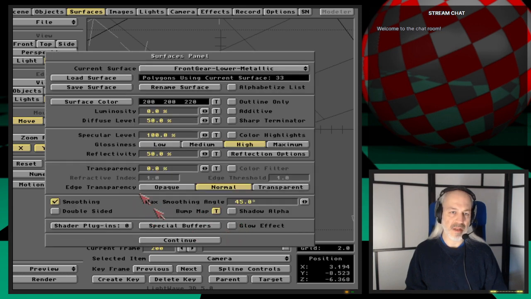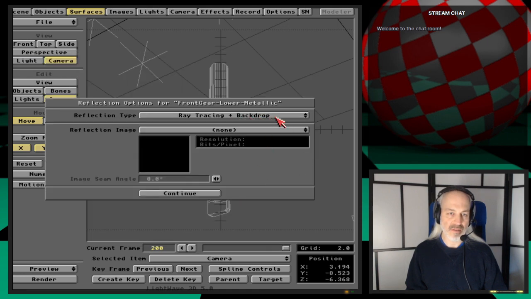What else? That was quite simple. By the way, in the reflectivity, if you click on the reflection options, I have chosen to ray trace everything plus the backdrop.